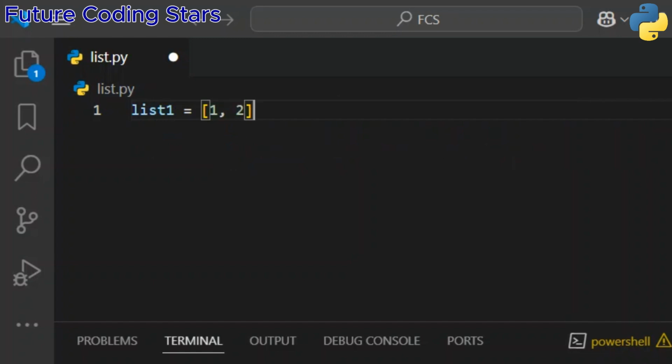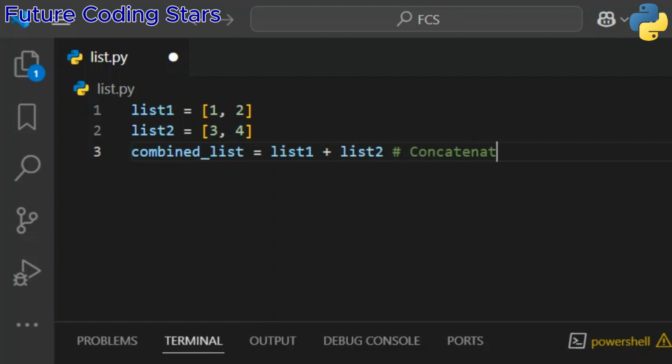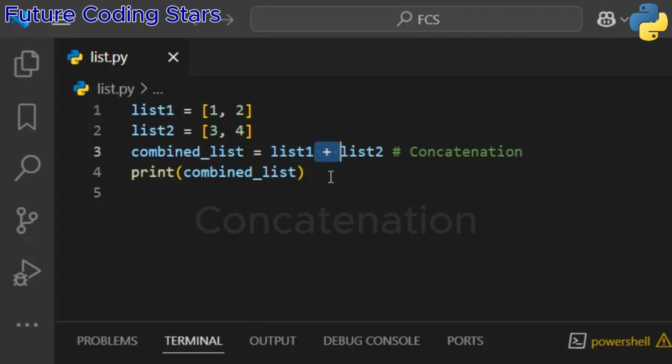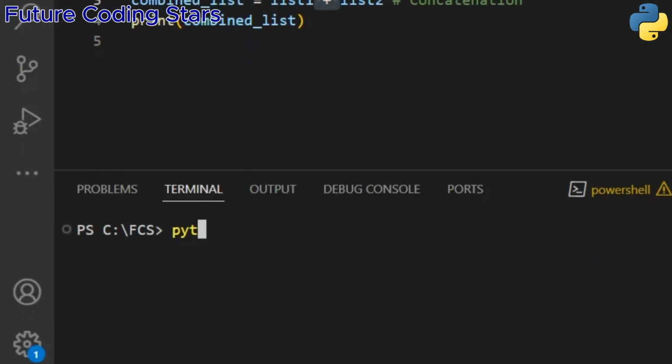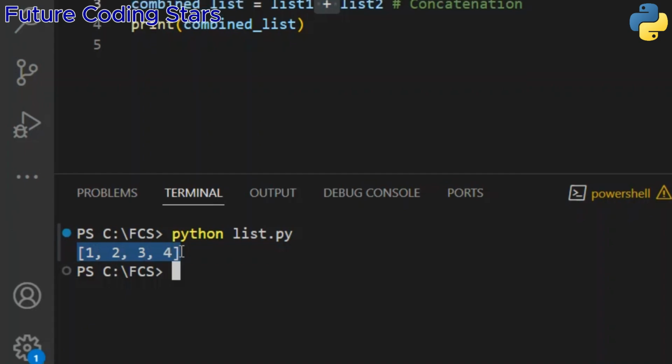List 1 equals 1, 2. List 2 equals 3, 4. Combined list equals list 1 plus list 2, concatenation. Print combined list. You can join 2 lists together using the plus operator. This is called concatenation. It creates a new list containing all items from both lists.